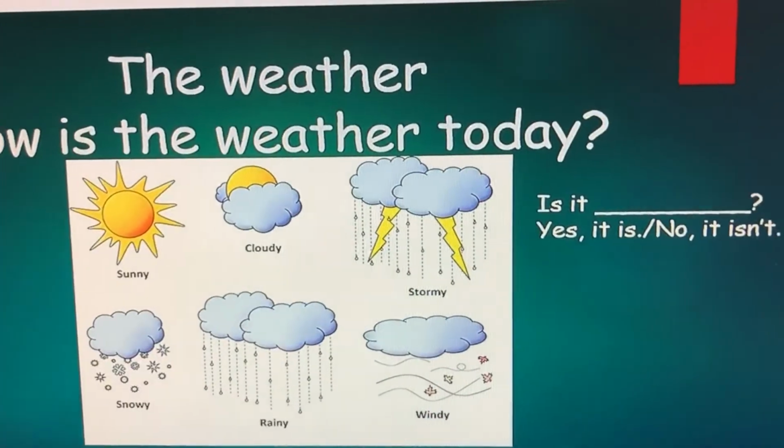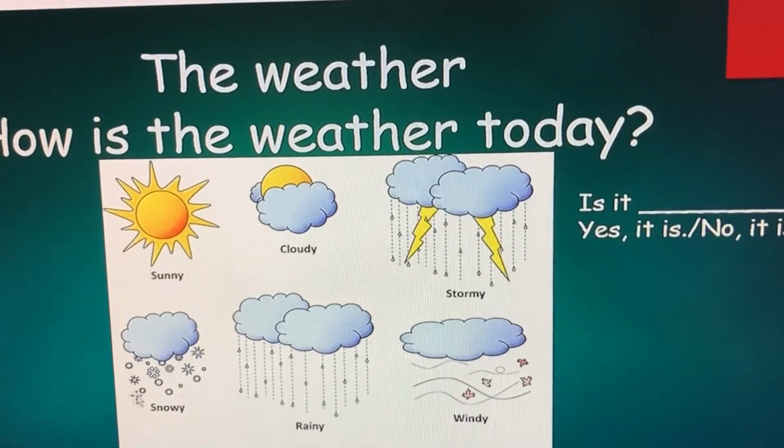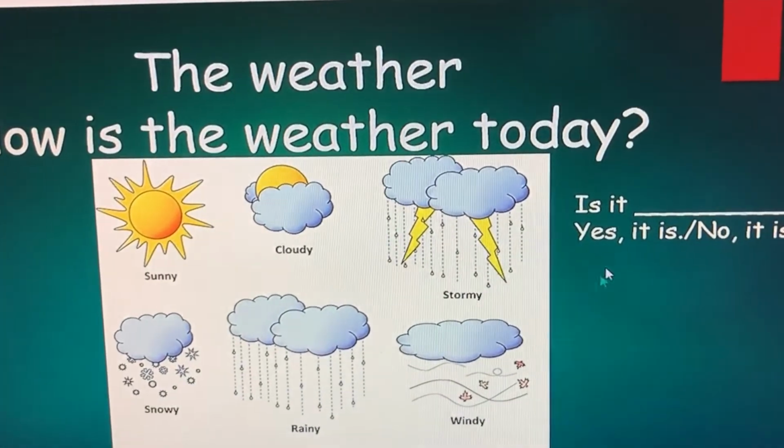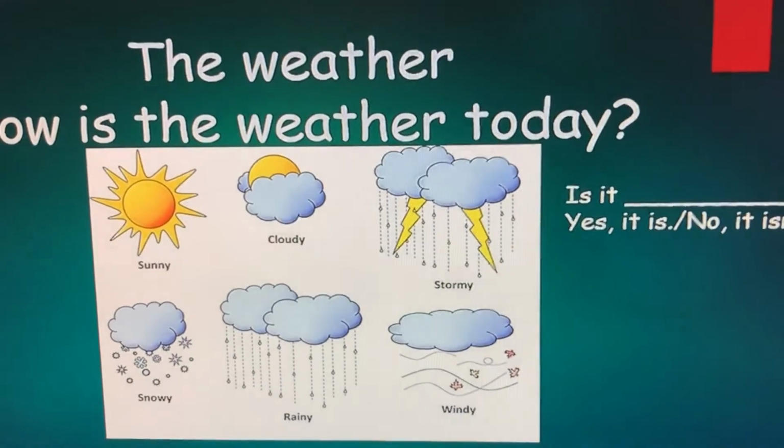Then I do the weather. How is the weather? Sunny, cloudy, stormy, snowy, rainy, windy. And then I can ask, is it stormy? Yes, it is, or no, it isn't.